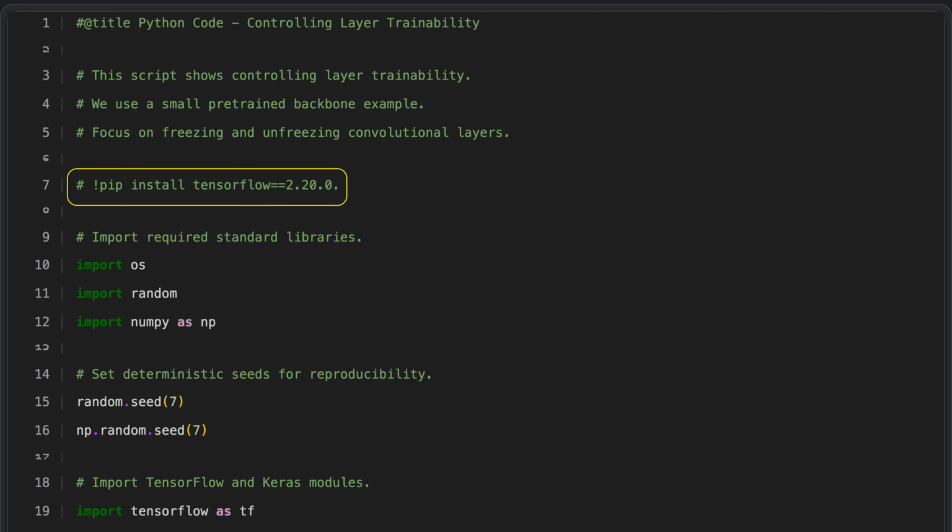The line that begins with an exclamation mark is a shell command used to install TensorFlow version 2.20.0, not a piece of Python code. It makes sure that this exact version of TensorFlow is available before the script runs. This matters because different TensorFlow versions can change features or behavior. Installing a specific version helps keep the code consistent and compatible.